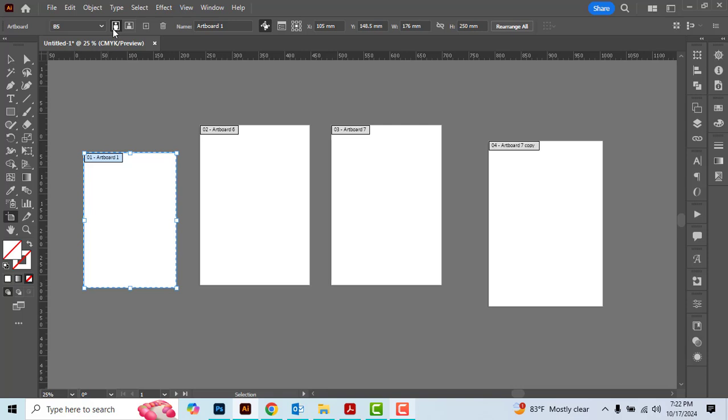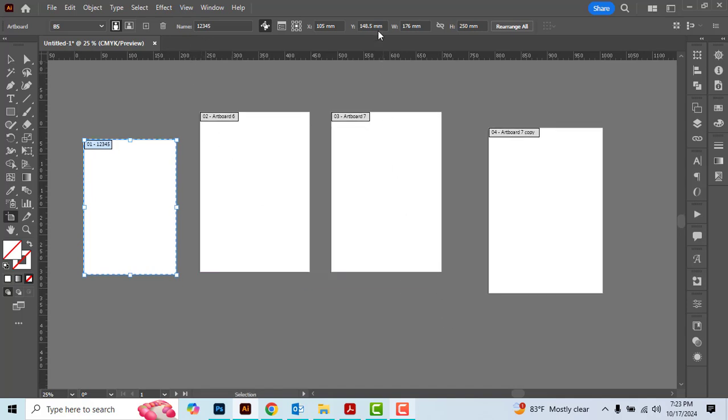To delete an artboard, select it first and either click the Delete icon or press the Delete key on your keyboard. If you want to give your artboards specific names, simply select an artboard, type the name in the name field in the control bar, and press Enter. Additionally, you can input custom width and height values for the selected artboard if needed.